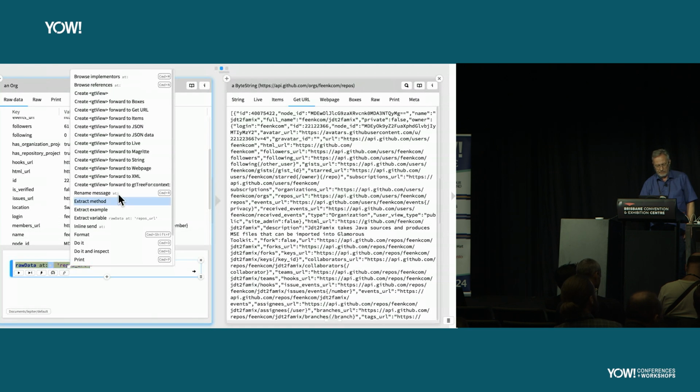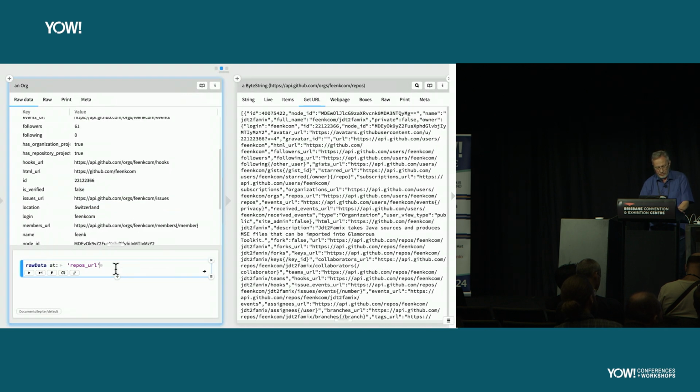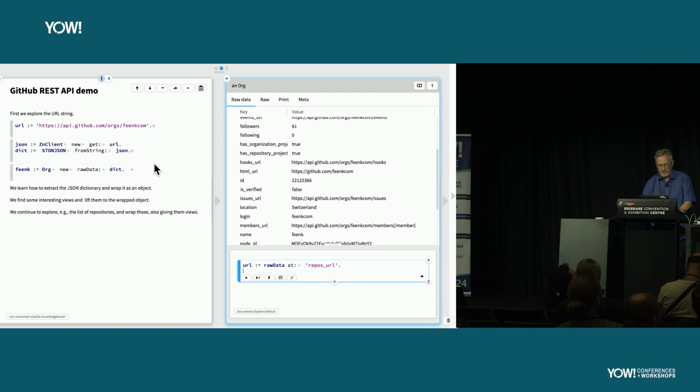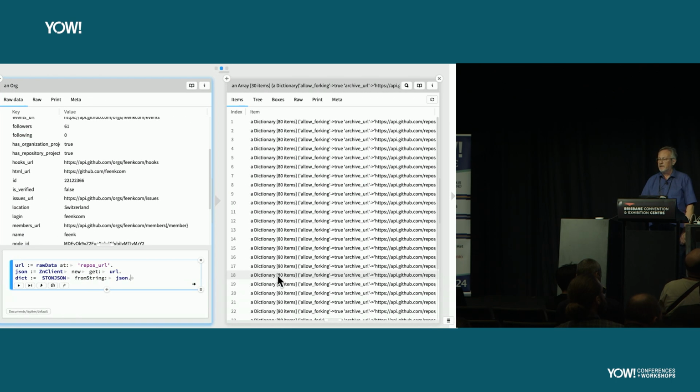This seems to be useful, so let's extract this as, oh, wait a moment. Let me first assign this to a URL. What we'd actually like is to get the JSON back for that, but we actually know how to do that, right? So we can just copy paste this code over here. And if we evaluate it, we get back the list of dictionaries. So this is wrong. It's not a dictionary. It's an array of dictionaries.